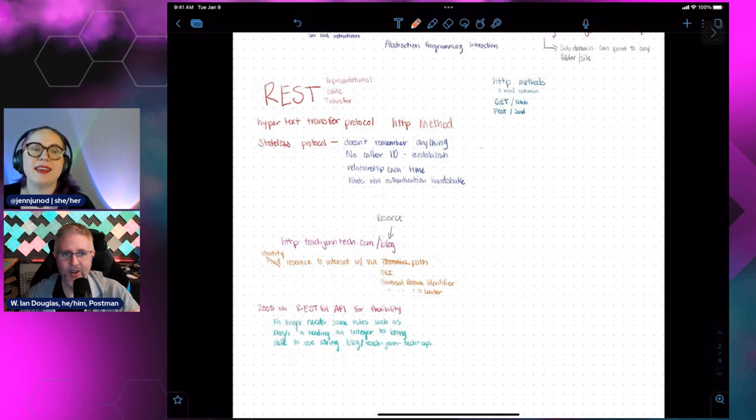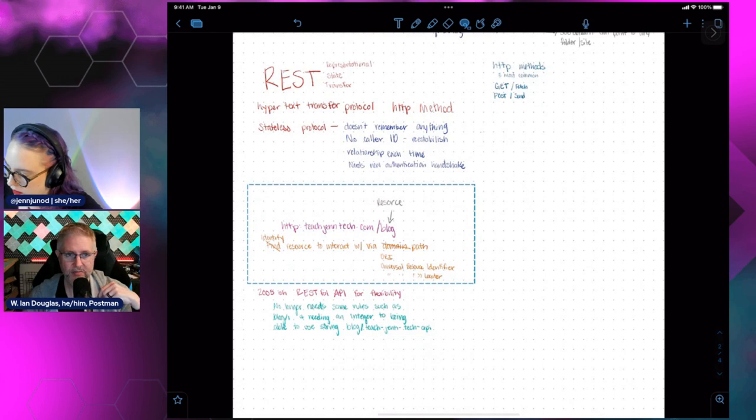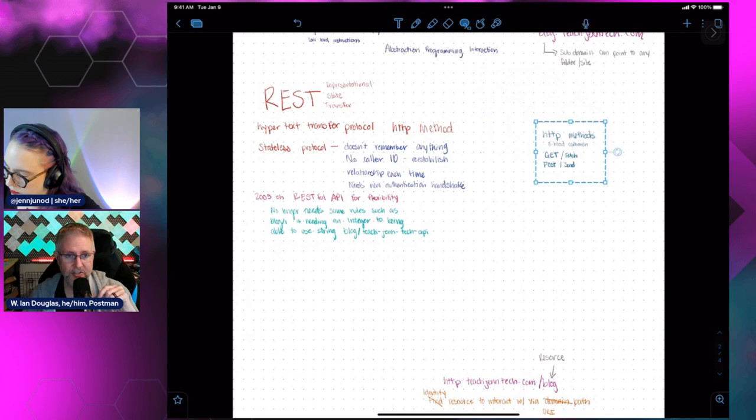The idea with a REST API is it's a single transaction. I make a request, you send me a response, okay, and then we say bye-bye. The next time we've got to jump through all those authentication hoops every single time. So with a RESTful API, you connect to the server, you make a single request, you get a single response, and then you hang up.